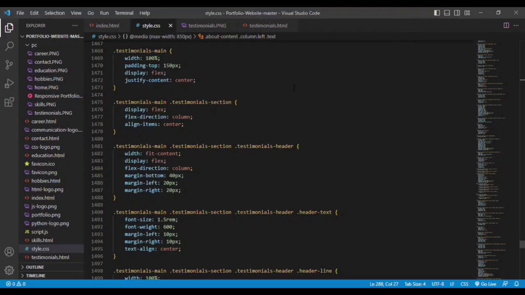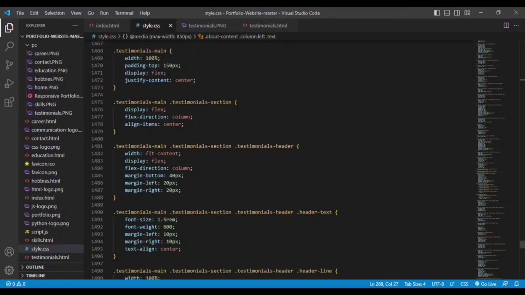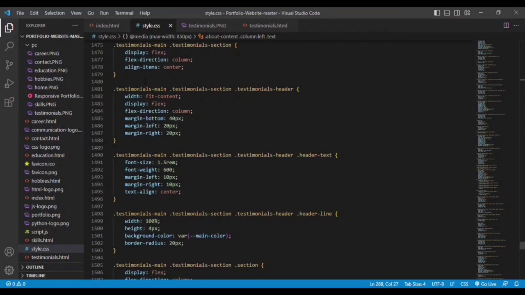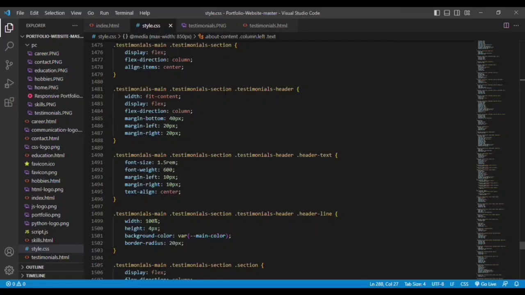So now let's go to the CSS. Displays flex, specify content is center. So all the items are aligned exactly at the center, and we want testimonial section flex direction is column, align items to center. You can see one after the another they are aligned exactly at the center.